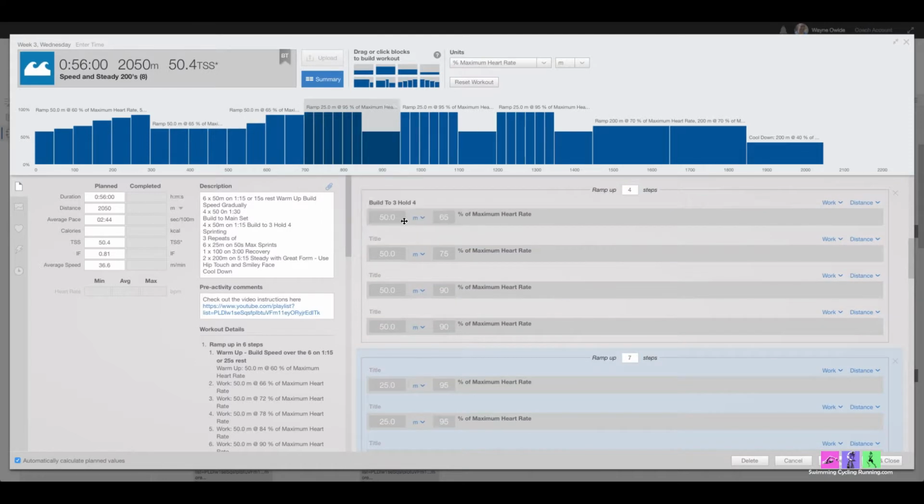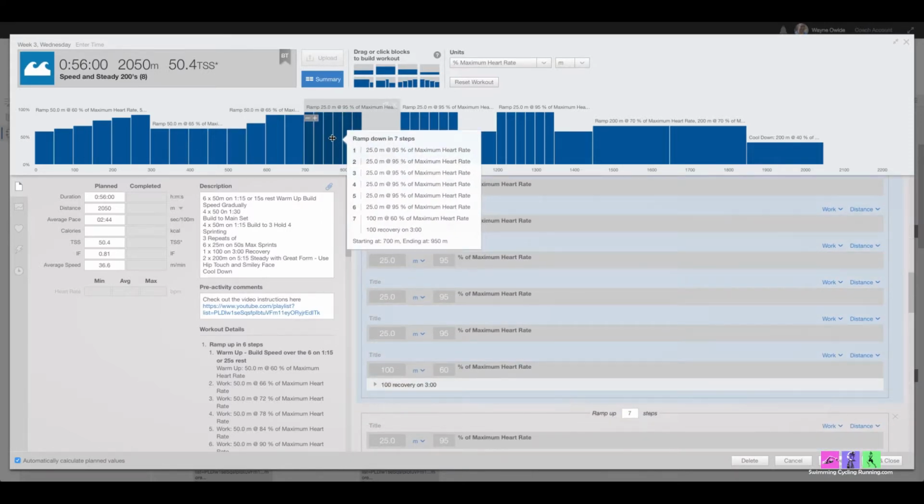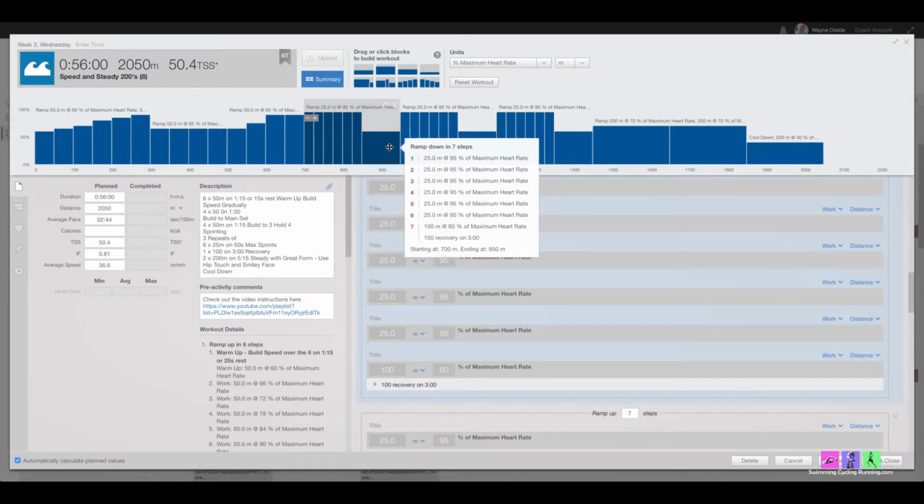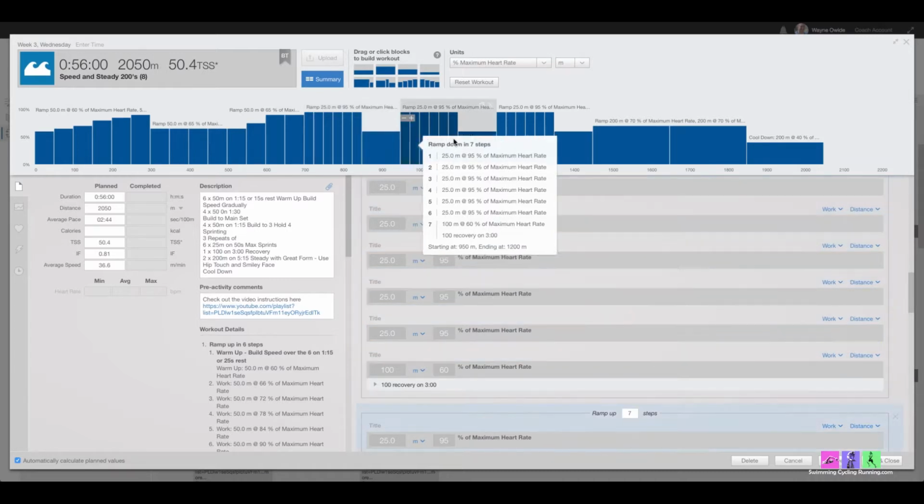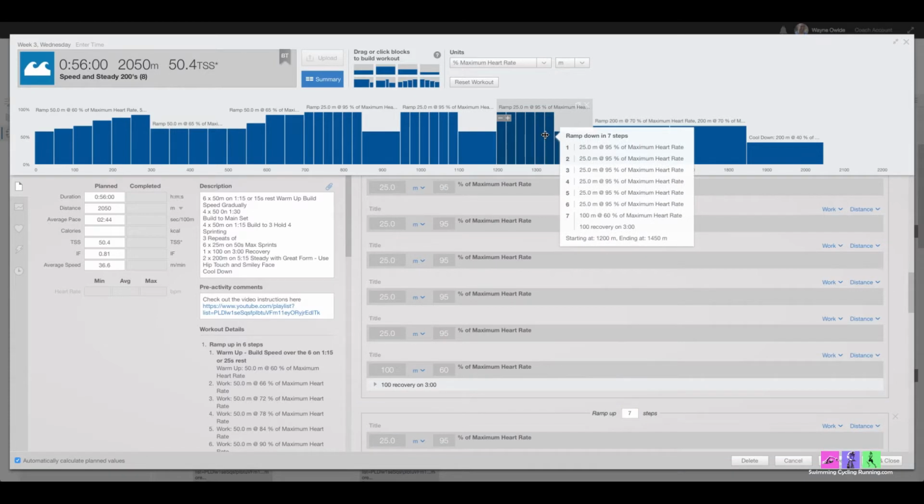And the next one still, which is 7 steps, has 25 meters times 6 on 95% of your maximum heart rate. Now that's a sprint. We're looking at sprinting there. After that, there's a 7th, which is 100 meters done at 60% of your maximum heart rate, which effectively is a recovery. And that's done 3 times. You can see that. Each time we're going up to that high 95%.